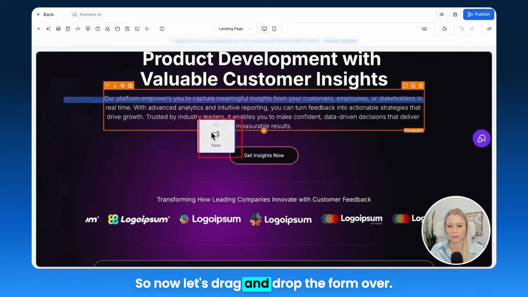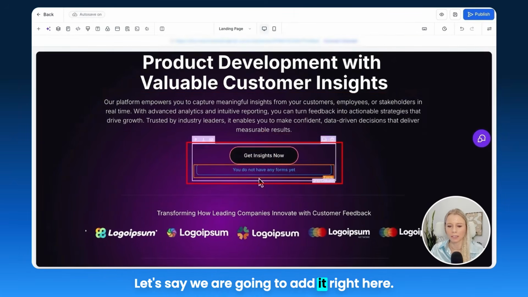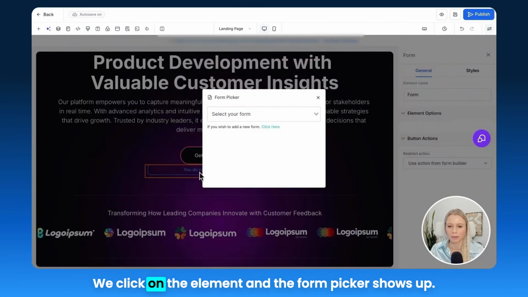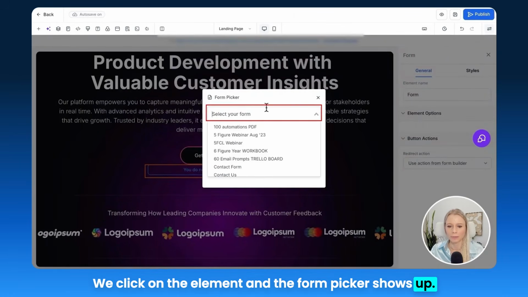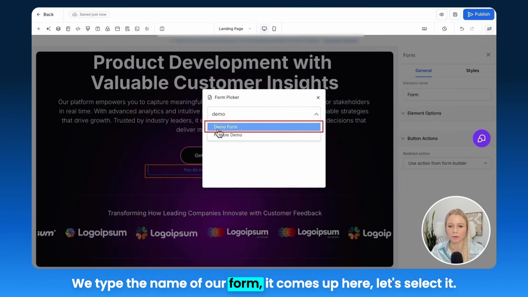So now let's drag and drop the form over. Let's say we're going to add it right here. We click on the element and the form picker shows up. We type the name of our form. It comes up here.